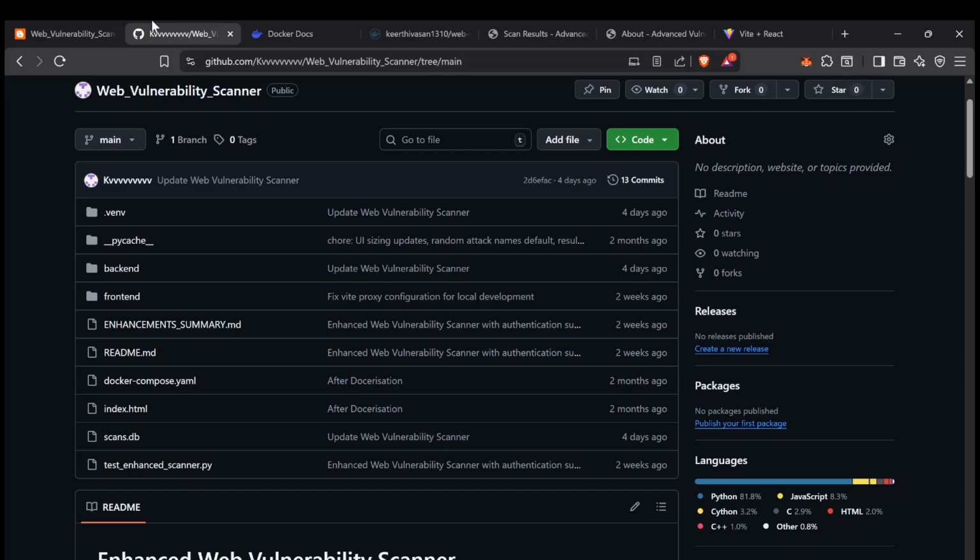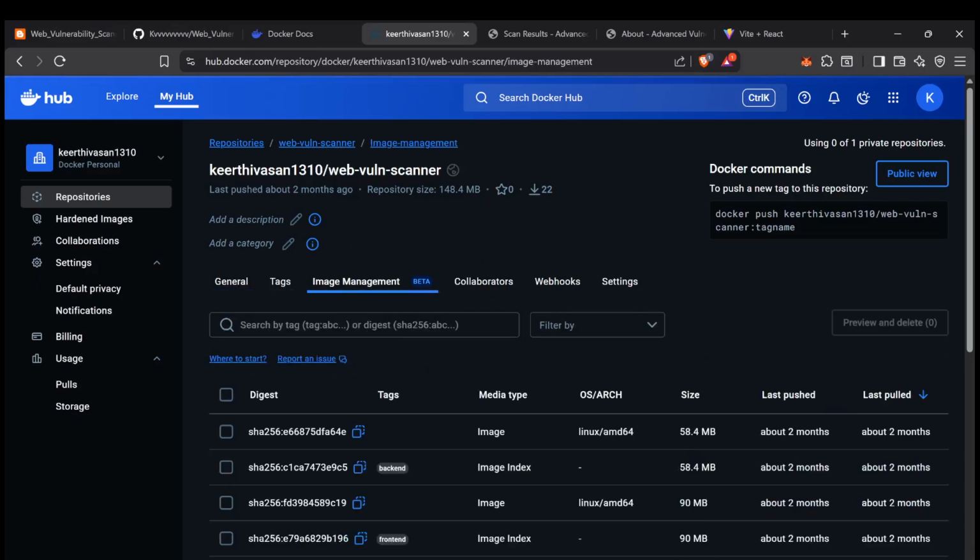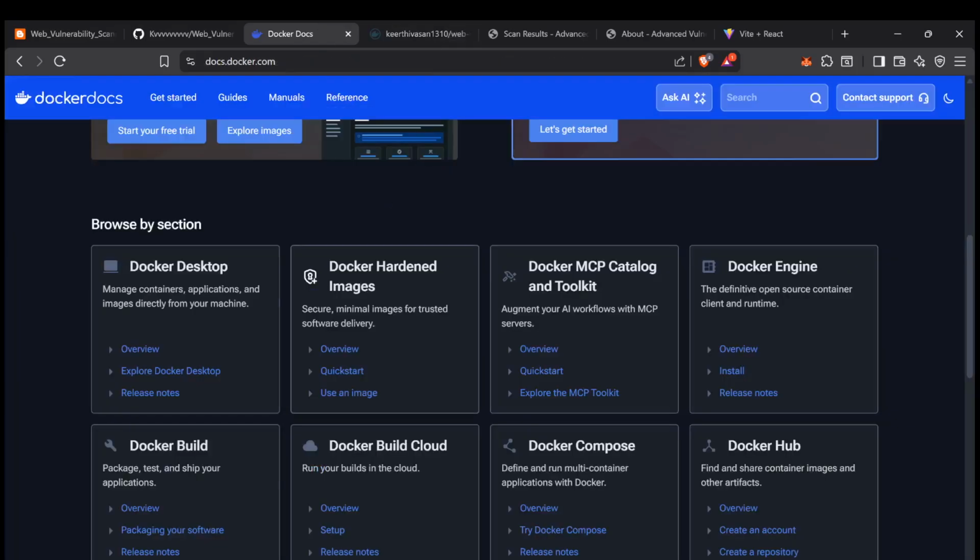From the web vulnerability scanner project's point of view, Docker containers provide an isolated environment. You can see my Docker Hub, this is my repository where you can see the backend and the front end as two separate images, the image management, and which images are being used. I don't have any collaborators, and you can see the repository size and when it was last pushed. If you want to use this, first you will download Docker Desktop.